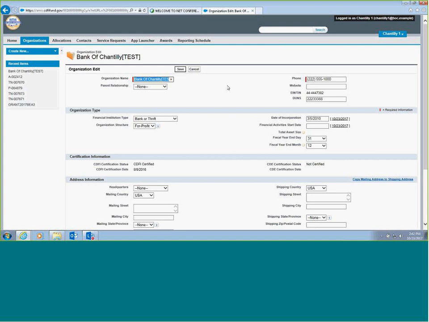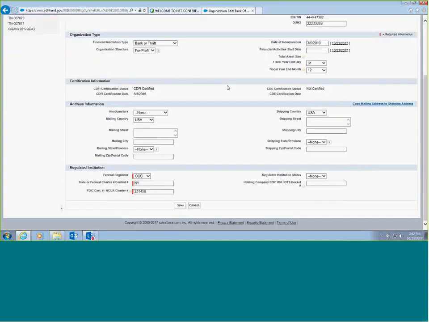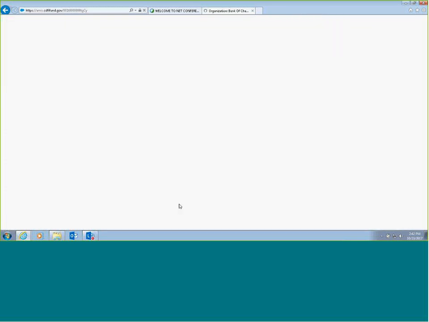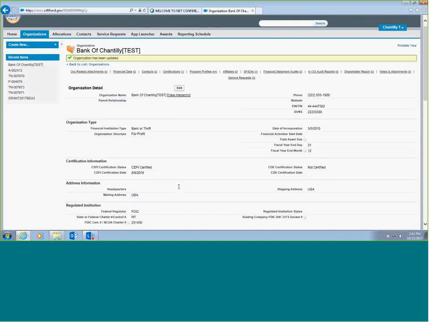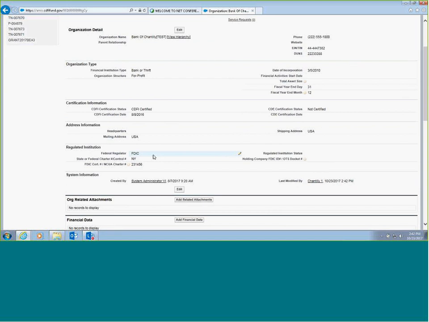And then I'm going to scroll down to the institution section and change my financial regulator type from OCC to FDIC. Click Save. Here, that's an editable field, and that is something that can be changed without a service request. So that's one of the things that you'll be able to update.